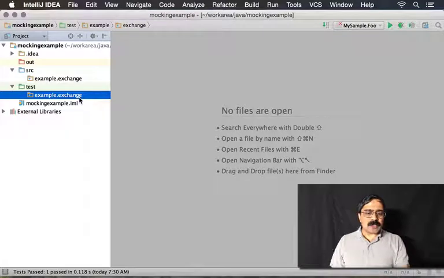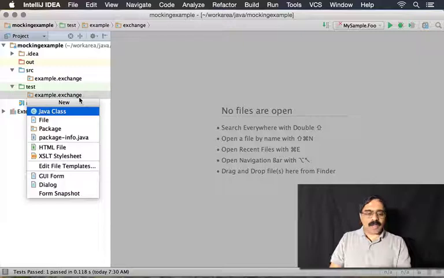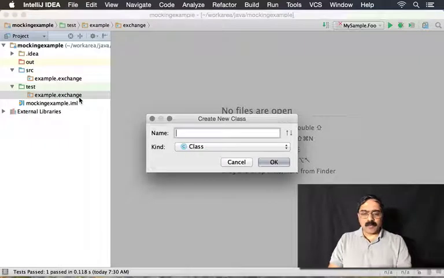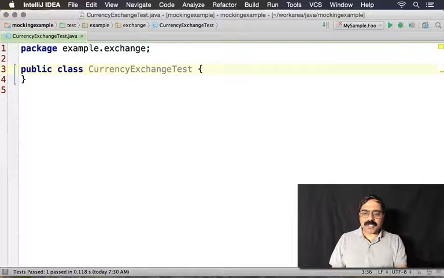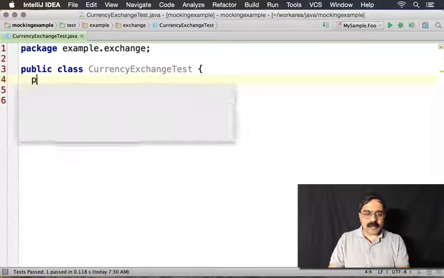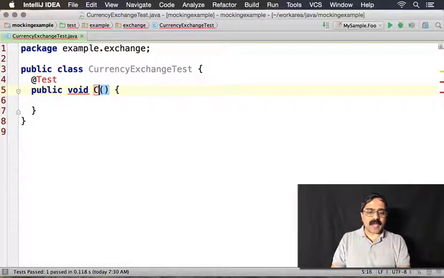So let's go ahead and say we want to create a currency exchange. So let's create a test class. We'll call it a Java class. We'll call it CurrencyExchangeTest. And that's the first class we want to start with. Within the CurrencyExchangeTest, we want to start with our canary test. So let's go ahead and say canary right here. So here is our canary.